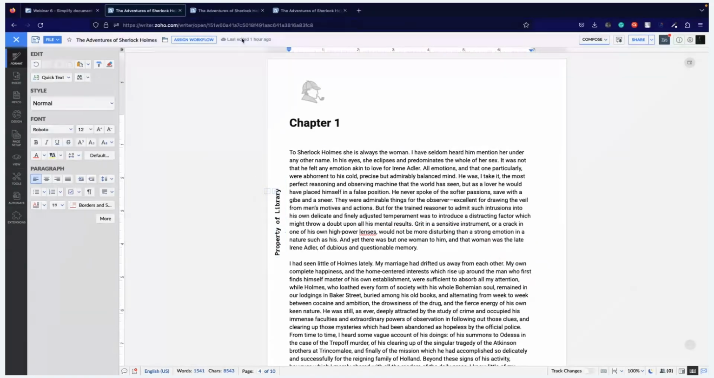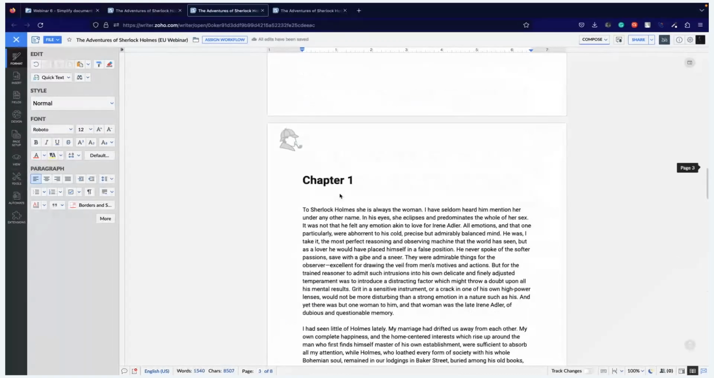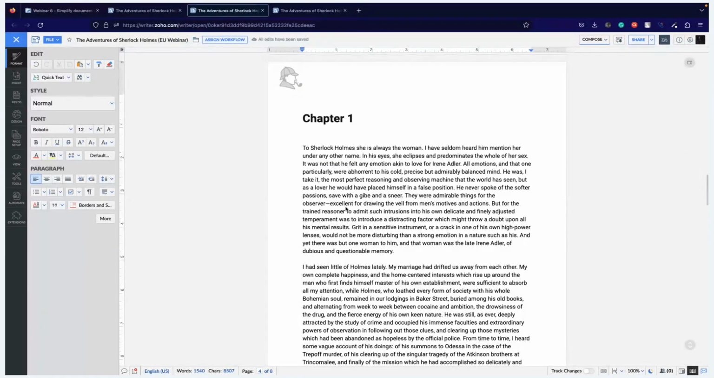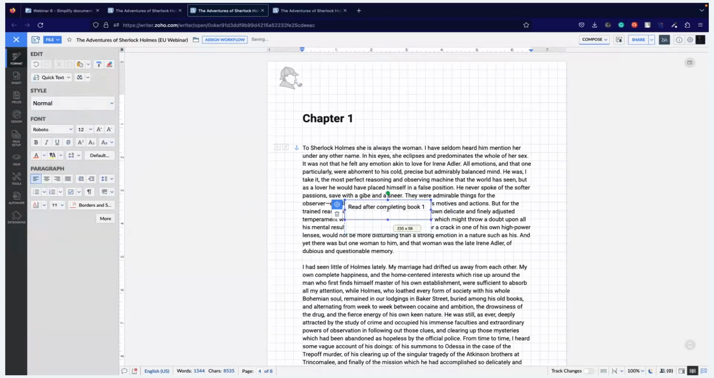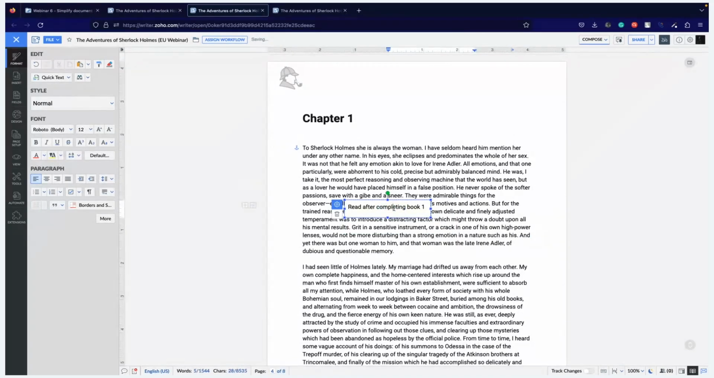You go to the page that you need. Let's say I wanted to insert it on chapter 1. Let me just click on insert, click on the text box, and let me just resize it based on my need. Let me just input the sample content here. And if needed, I can change the formatting as well for the content within the text box.